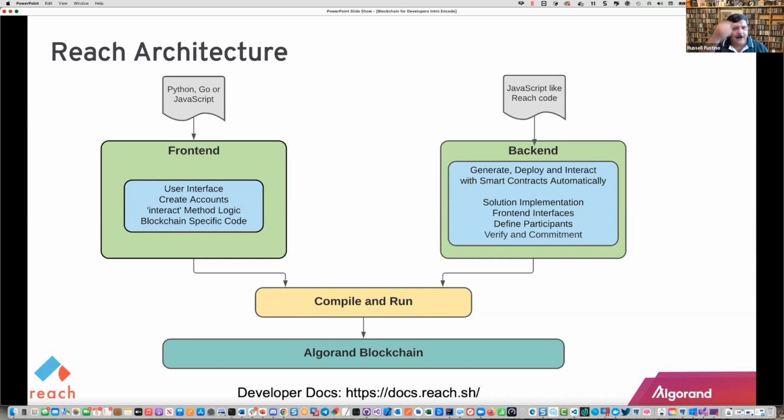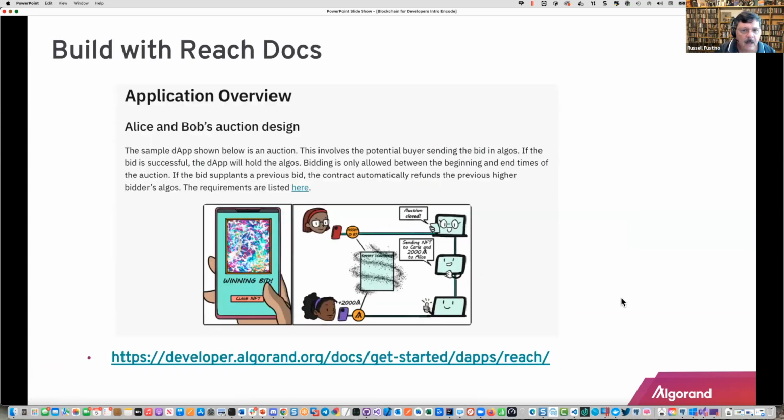And then on the front end, this is the piece that could be done in Python, Go, JavaScript, C#, to name a few. It has the logic for things like blockchain-specific code, or maybe creating a random number or something like that, which might be used in the back end. So this is basically your user interface. You compile that and then run it, and it'll deploy out to the Algorand blockchain.